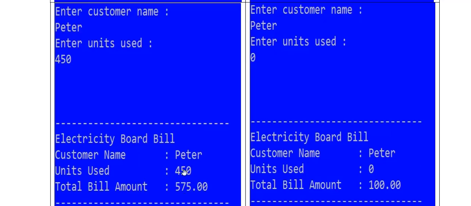You can do the manual calculation. That calculation should exactly match this, and if you are running your program after typing, make sure that it shows the same outputs as I am showing. And one more use case is customer name, and I give the units as 0. When units is 0, the total bill amount is 100. Why is the total amount 100? Because every customer has to pay a minimum charge of 100 rupees, that is the meter charge.